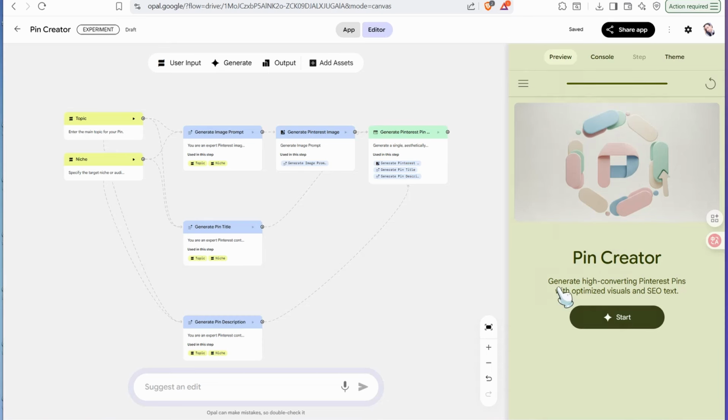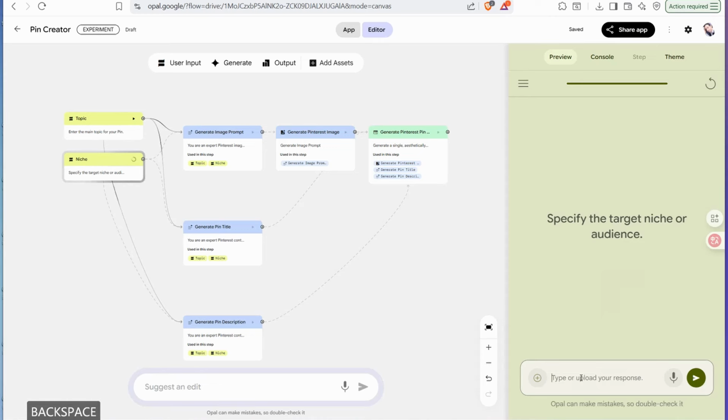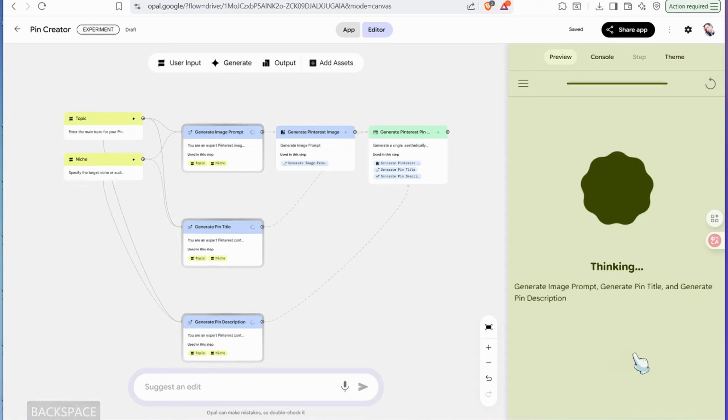As you see, generate high converting Pinterest pins with optimized visuals and SEO tags. So here you can start, then you insert the topic of your Pinterest pin. For example, if you are working on swimming, I just use the topic how you can swim faster, and the target audience, I just put swimmers, for beginners, and go.